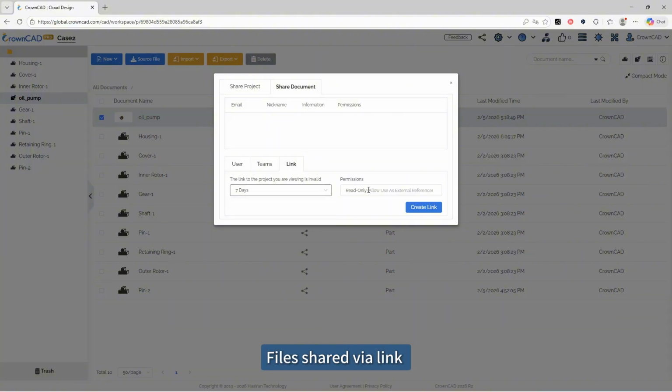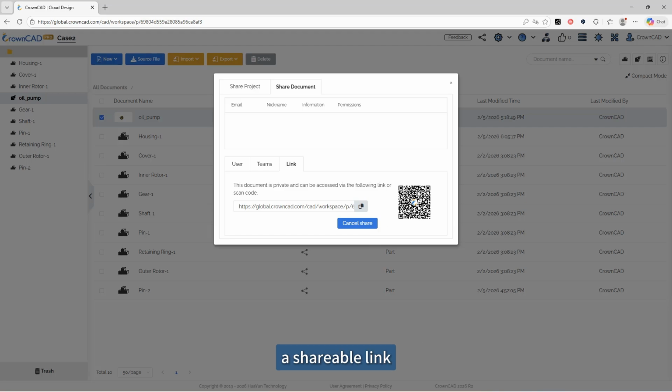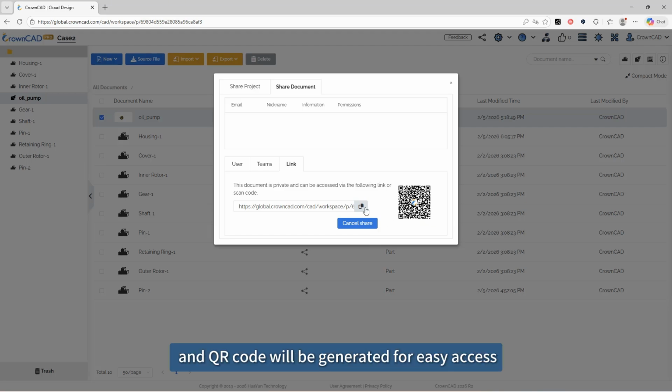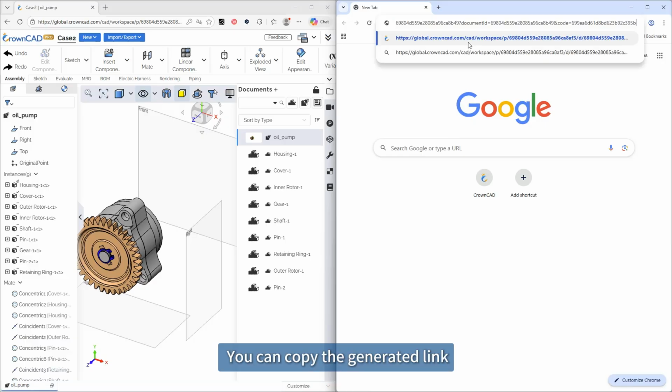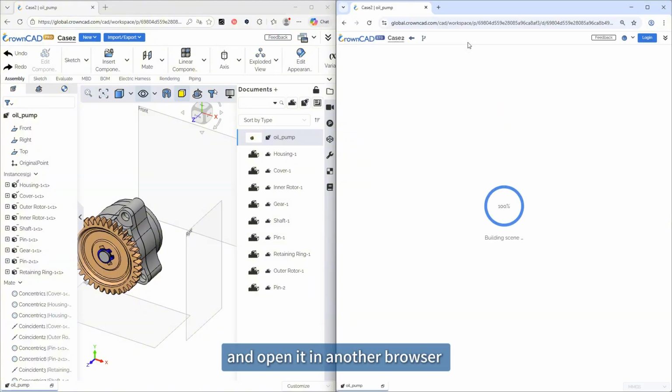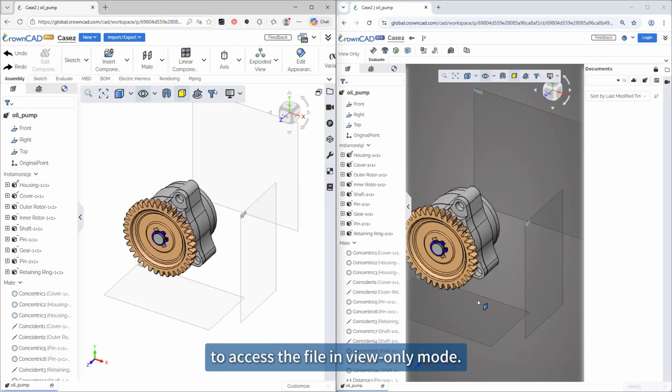Files shared via link are in view-only mode by default. After clicking Create, a shareable link and QR code will be generated for easy access. You can copy the generated link and open it in another browser to access the file in view-only mode.